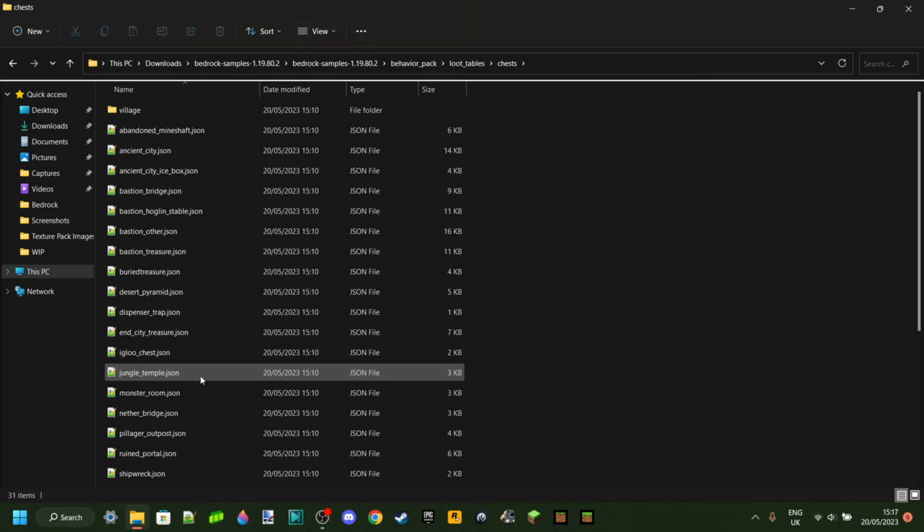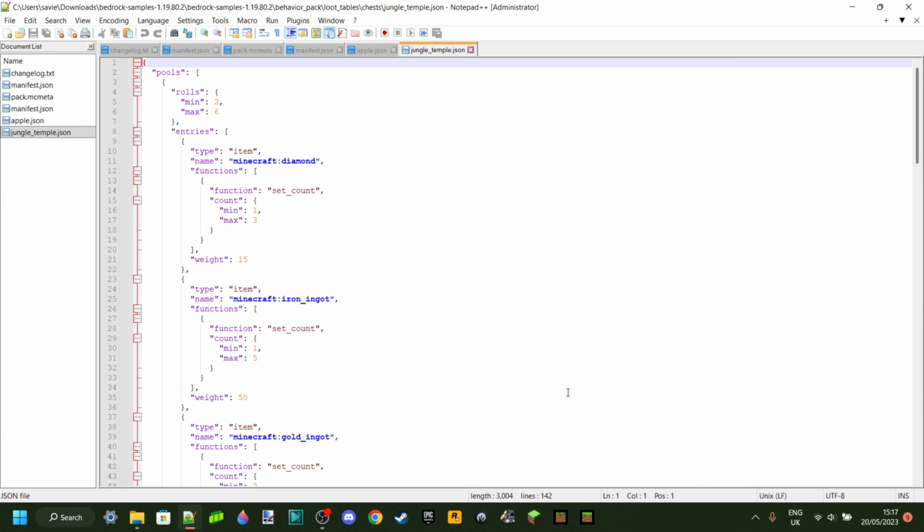So I'm going to be doing jungle temple. I want to edit it because the loot in jungle temples is trash, and today we're going to change that. It's a JSON file, so I can double click and open this.